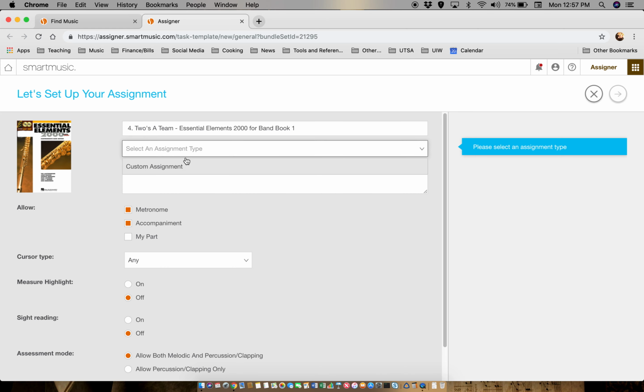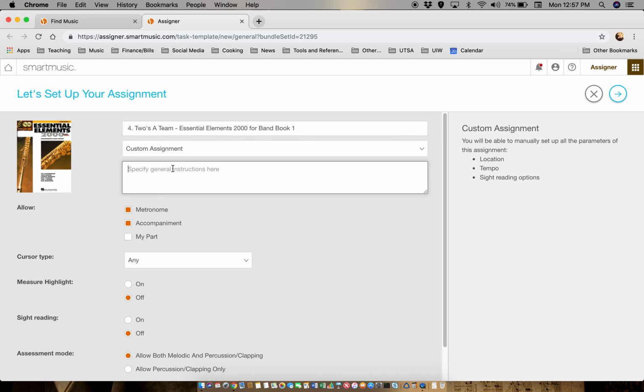And then you'll get your assignment setup page. You go to Custom Assignment, and then we'll say, please use headphones to reduce the amount of feedback in recording. Sit an appropriate distance from the microphone to prevent distortion.